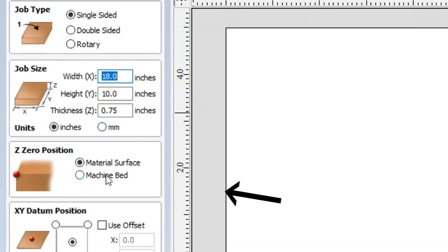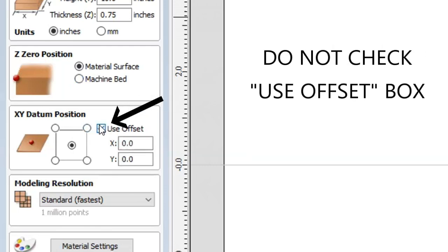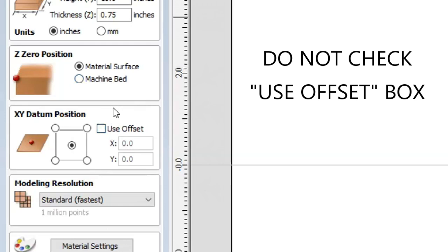The next one, the Z0 position. This is where you are telling the software whether it's going to set toolpaths from the top of the material or the bottom of the material. Most of the time you start from the top of the material. There are different times you choose which one. Then the next one, XY datum position. First of all, you see the little checkbox next to it? Always leave it unchecked until you become really, really good at this stuff.